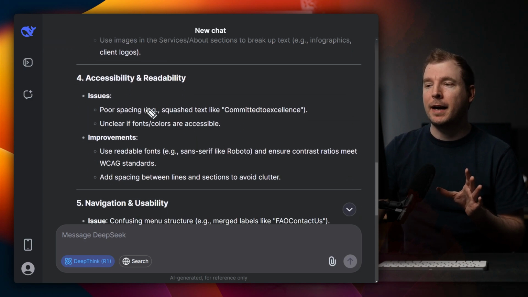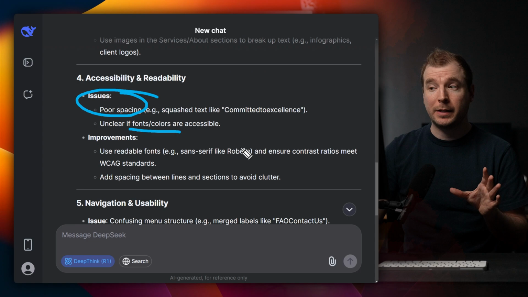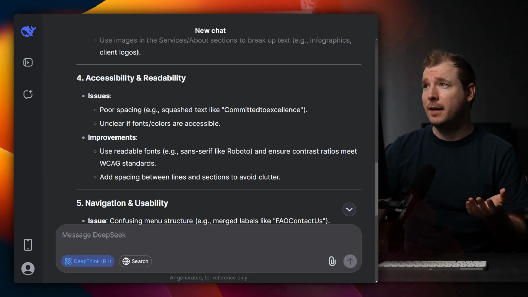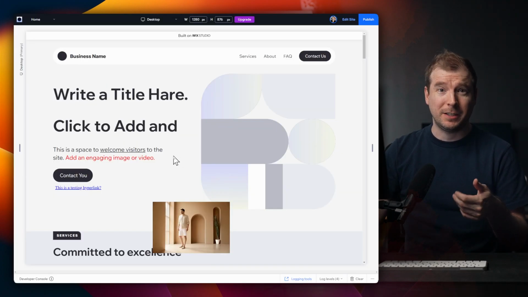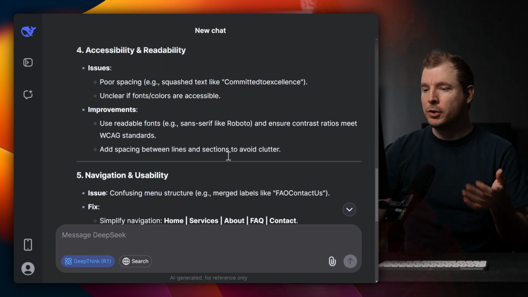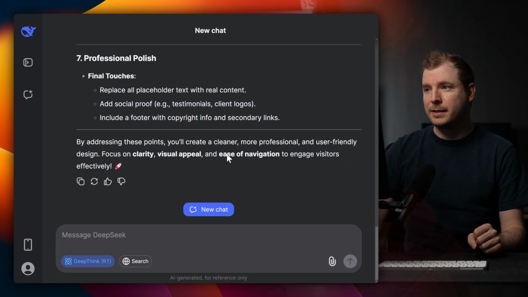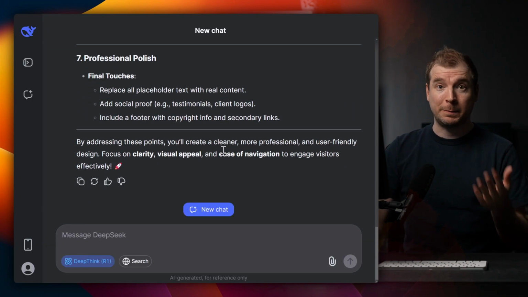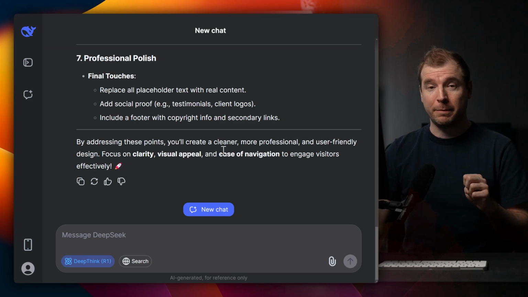It has picked up on the poor spacing as well as the fonts and colors, which is great because the website, well, right now it just kind of looks like a mess. So overall, I'm pretty happy with what it's done, though I do think it could be more specific on the actual examples and recommendations.